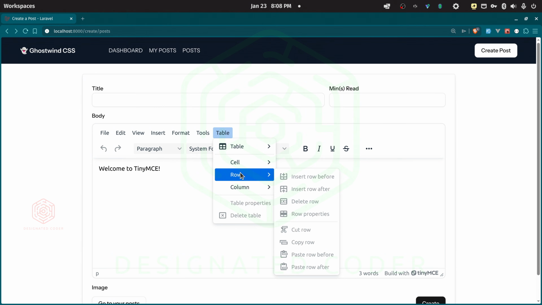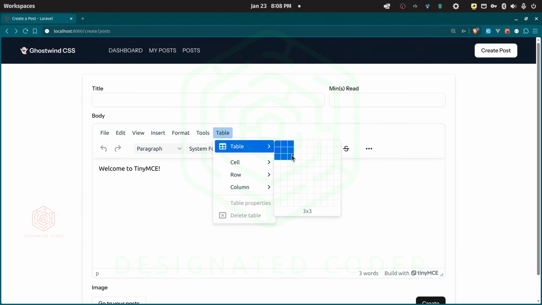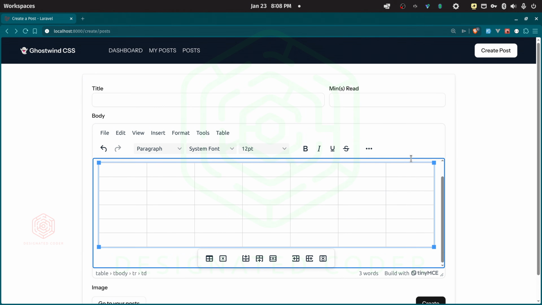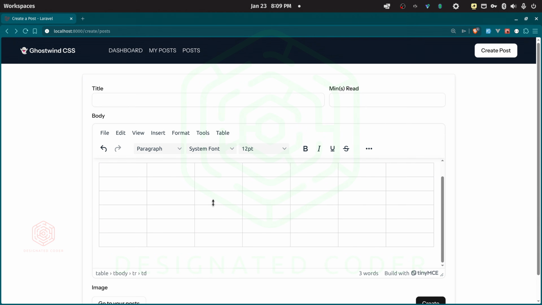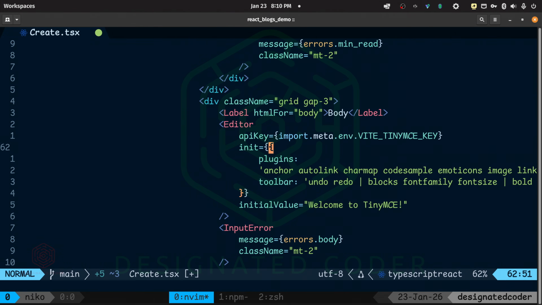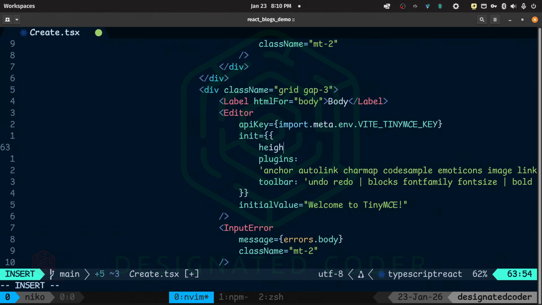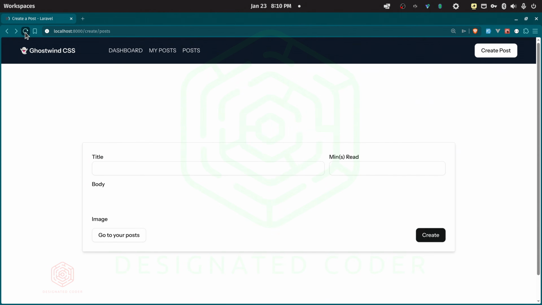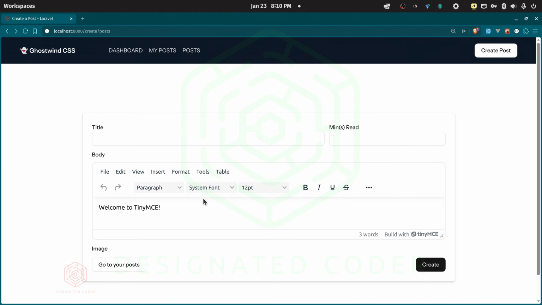And we can even put a table in here. We could put a row. We could do a bunch of things. We can do that for the free one. And one of the things I want to do is change the height of it. So let's go and do that. Here on the init, we can change the height and say that that is 200. Refresh our page, and as you can see, it's much shorter.